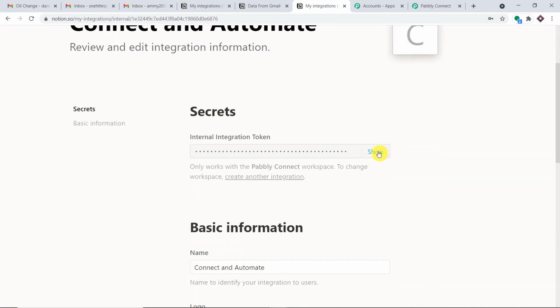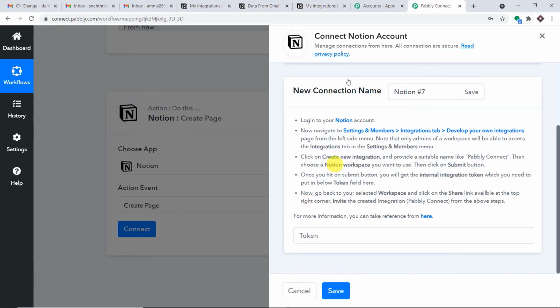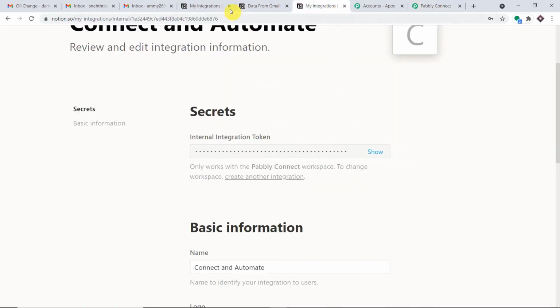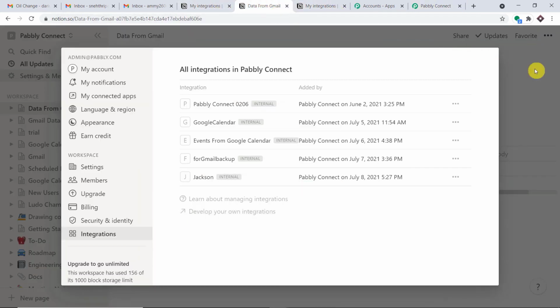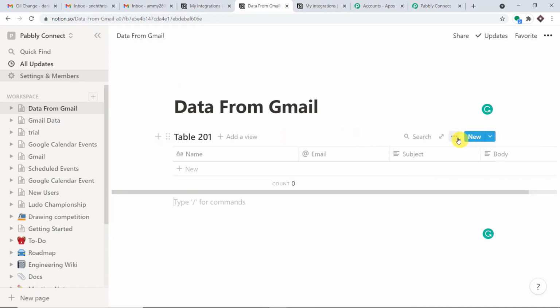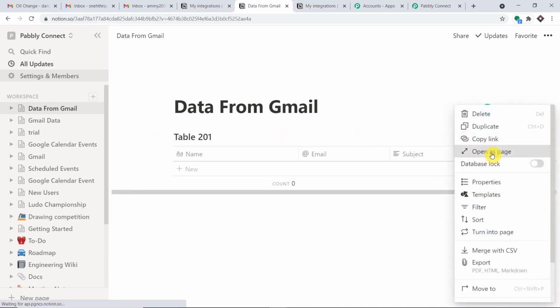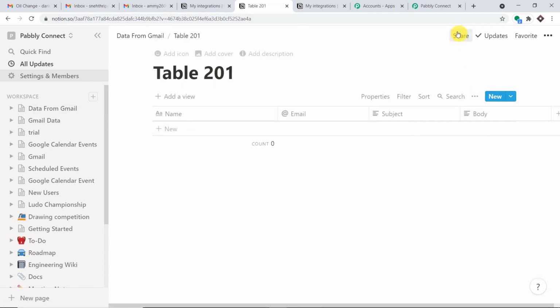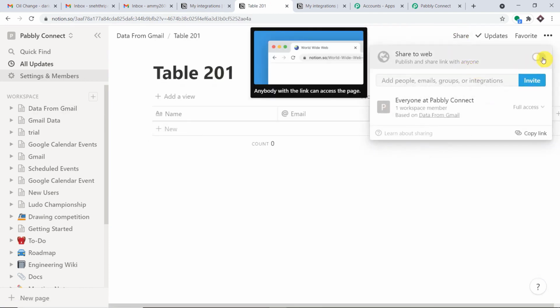Okay, so at this point, we are not going to enter the token here. We have to do some more steps. So what we are going to do here is, let me just go back. Okay, and this is the table. Let me just click here. Click on open as a page. Click on share. Toggle this to the right.